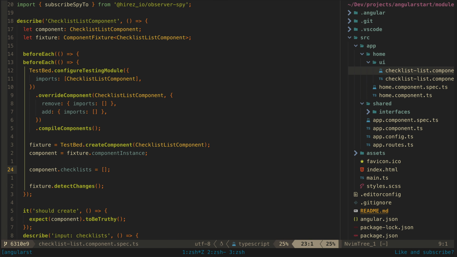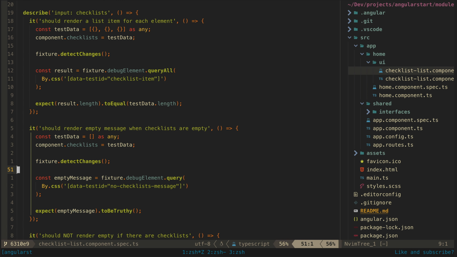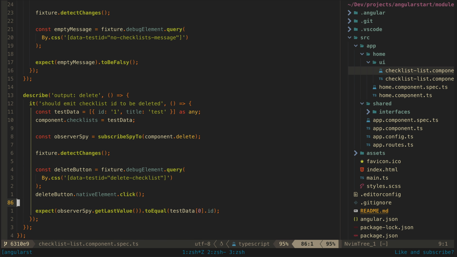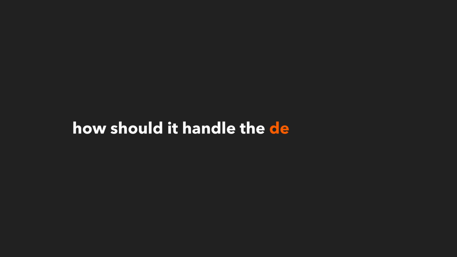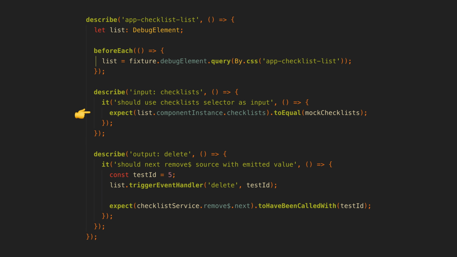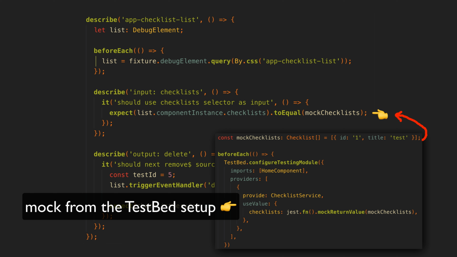Let's just continue on from the example we had in the previous video. We tested that our DOM component renders a list item for each of the elements in the array it receives as an input. And we also tested that when the delete button is clicked for a particular item, it will emit the ID of that checklist on the delete output. Now we need to add our tests for its parent smart component, in this case the home page. So what should that smart component supply as input for the DOM component, and how should it handle the delete output? For the input in this case, we want to check that it supplies the DOM component with whatever the current state for the checklist is from our service.